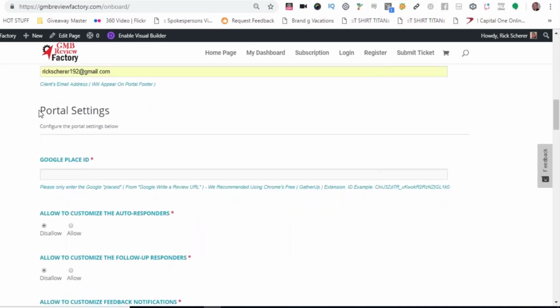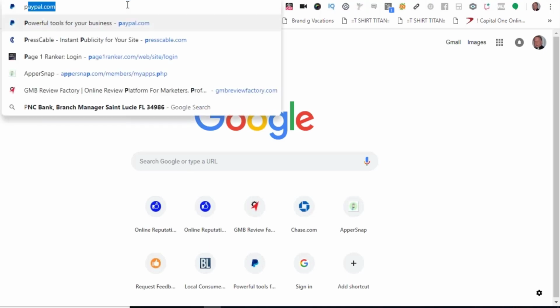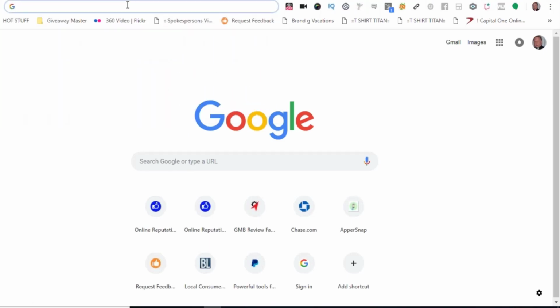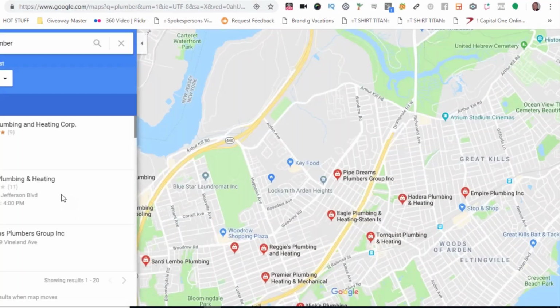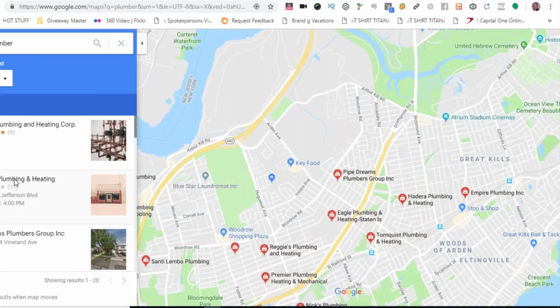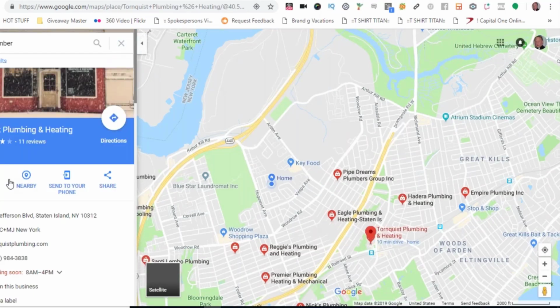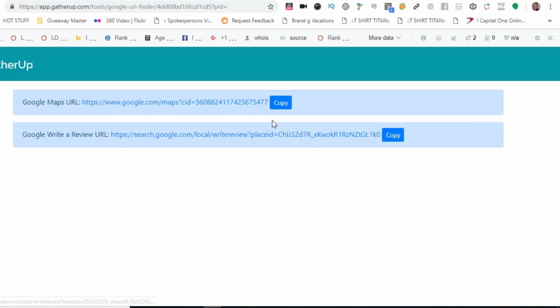Now we're coming to the portal setup. You must be able to get the Google Place ID, and the way that we get that is through a plugin in Chrome called Gather Up. What we would do is go to the GMB here, and I'm going to pick a plumber. Plumber here. I'm going to go to Maps, and I'm going to take anybody's GMB for this example. Let's take this guy here. We click on that link. The GMB is going to open up. And then we simply click on Gather Up, and we're looking for this place ID code right here.